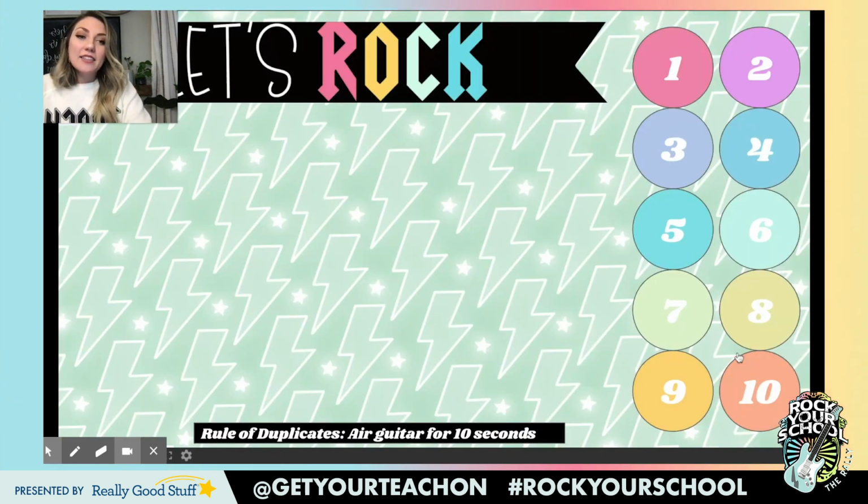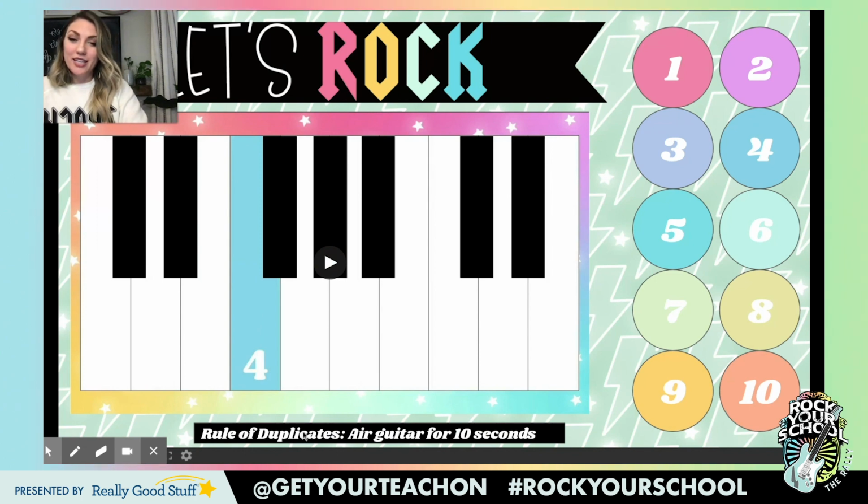Now, I added this down at the bottom, the rule of duplicates, because I think that this is a really fun thing to implement in your classroom when you're doing things that are random. So my rule of duplicates is that we do an air guitar for 10 seconds. So if we were to get a 1 or an 8 again, then we would all stand up and we would do the air guitar. We might listen to one of the songs in one of the slides. So I just think that's a fun little engagement piece to add in there.